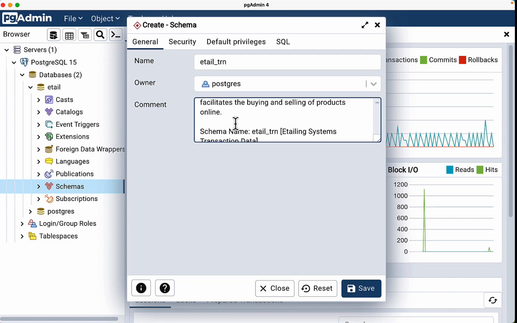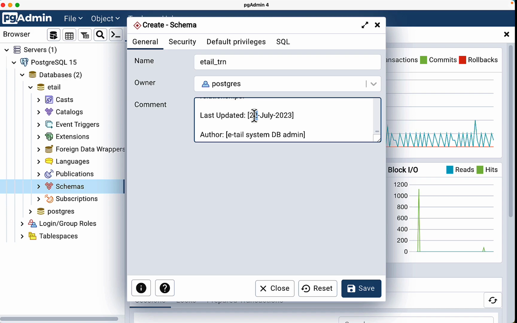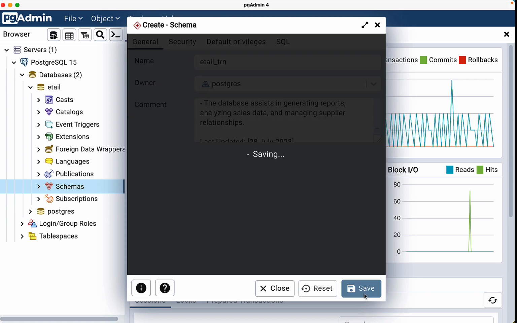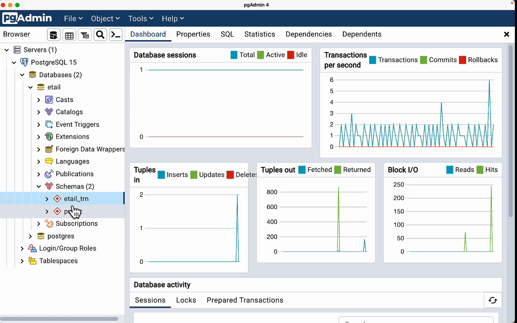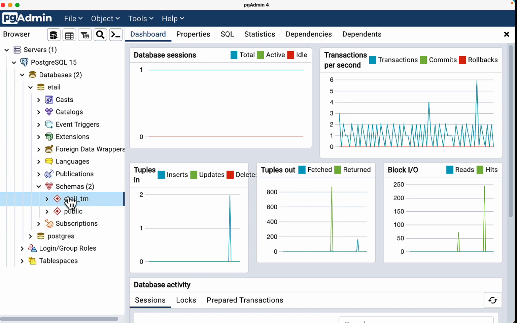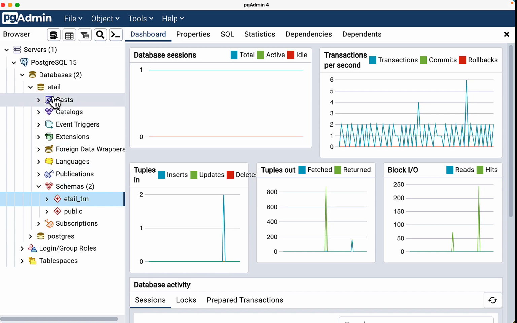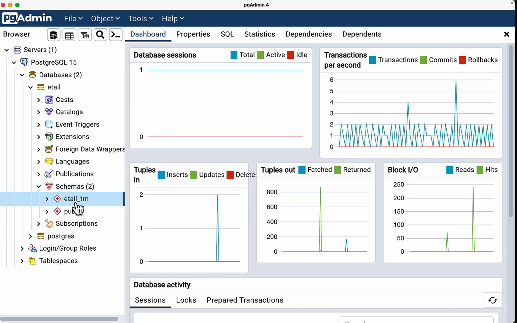So here what we are going to do is again change the date on which the schema gets created. So that's on 28th, and the author is again the eTail systems database admin. So just click on the save button again, and you can notice a new schema got created. Under the schema, we have a public schema as well, and we are not going to use it since we are going to have a customized schema exclusively for this eTail system. So the database name is eTail, and the schema name is eTail_trn.